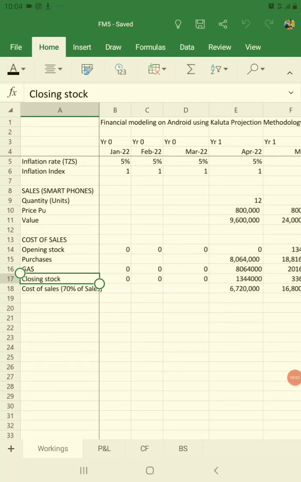Welcome back to this tutorial on financial modeling using Kaluta projection methodology. Last time in lesson 3 we ended up learning about how to model closing stock and incorporating our figures into our projected financials. Now we are going to add items in the profit and loss statements relating to administrative and marketing costs.